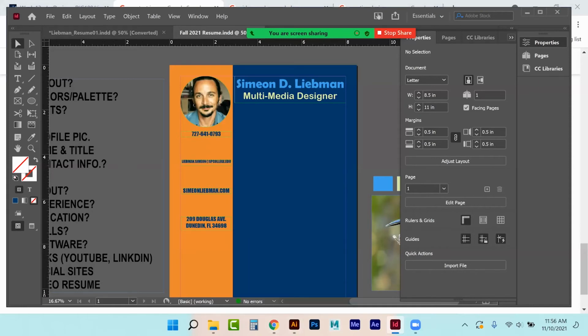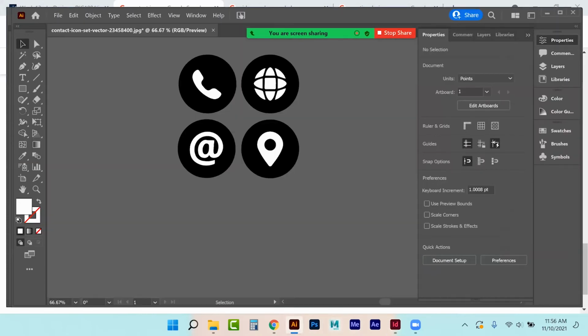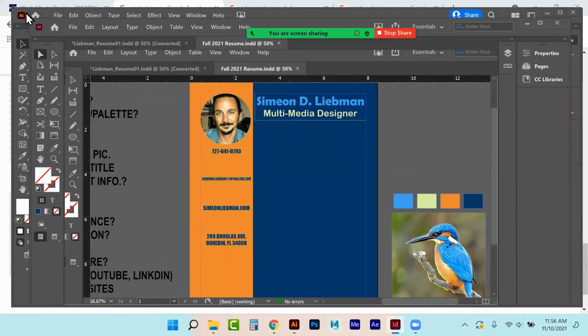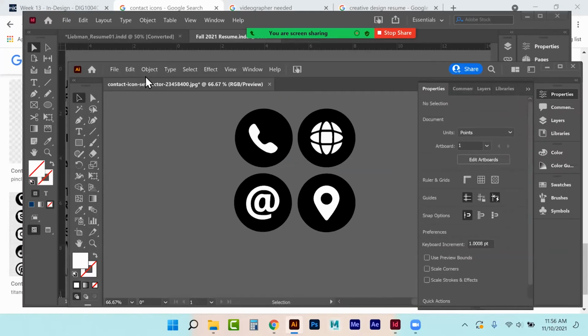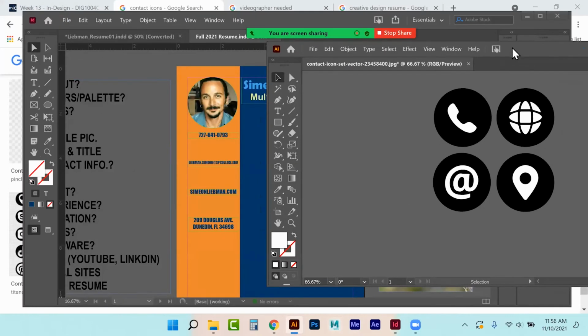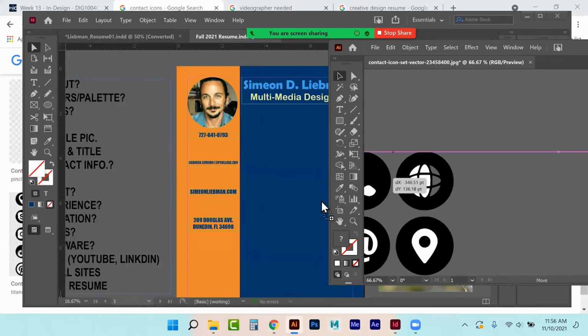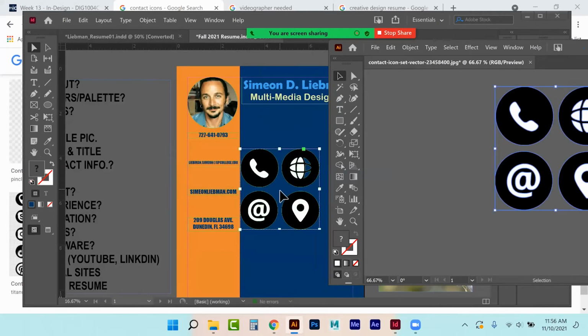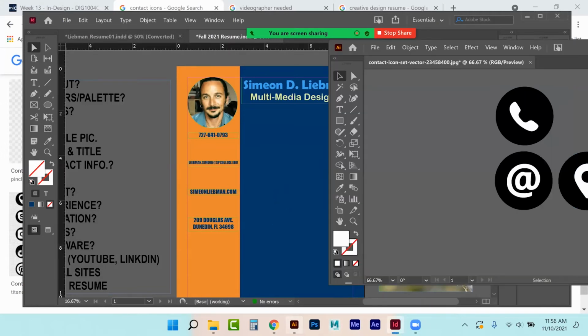Let's try that again. Let me minimize that and go back to Illustrator. This is where I might need to minimize my Illustrator a little bit. There we go. And watch what I'm going to do. I'm going to take all four of these and migrate them in. Oops, I didn't get the white. Let's try it once more.